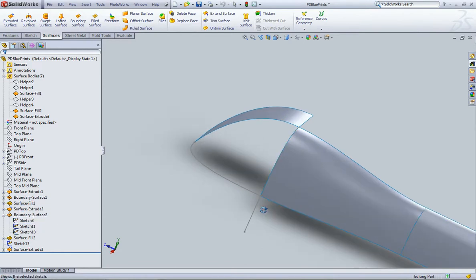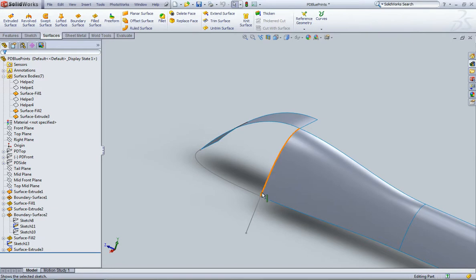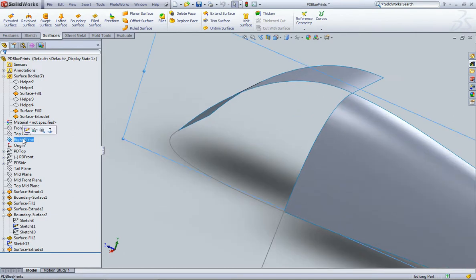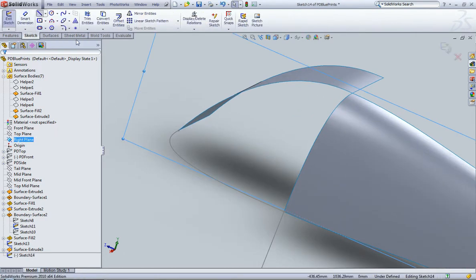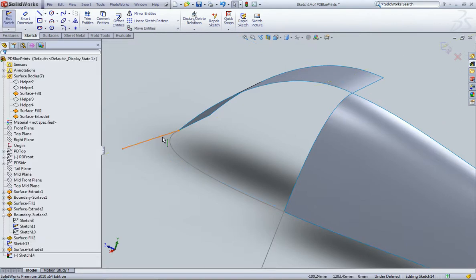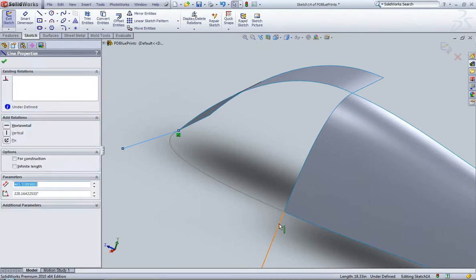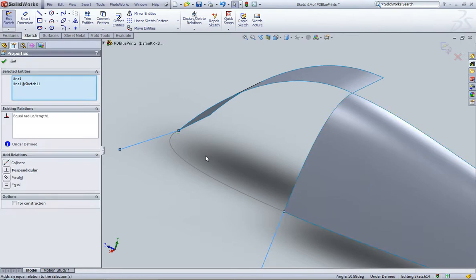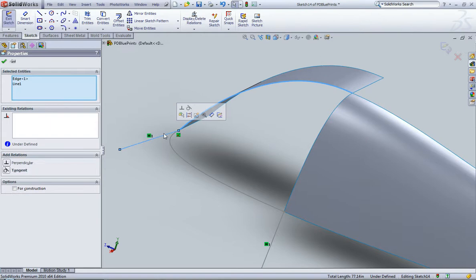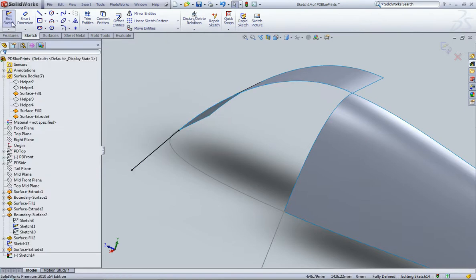Let's make that visible. This line here matched it; it was tangent to this at that intersection point. So what we want to do is sketch on the right plane. I'm going to draw a line that intersects up there, make this line equal in length, and make it tangent at that point.